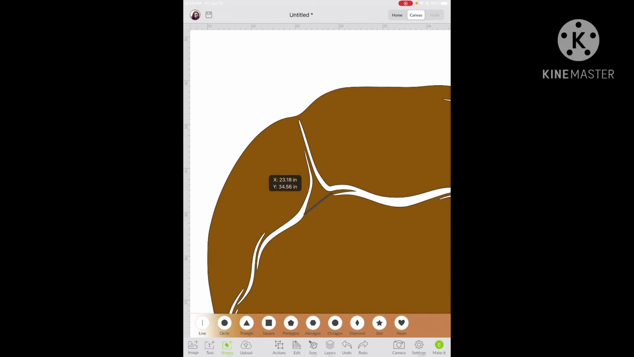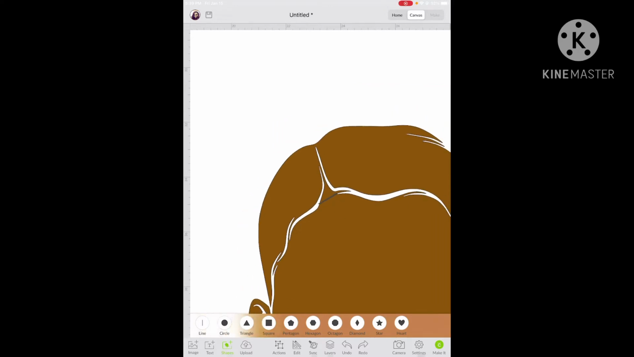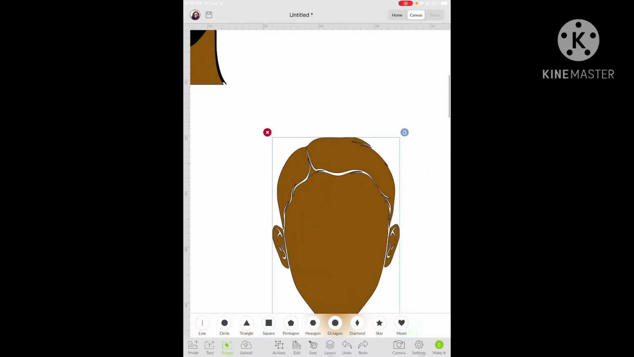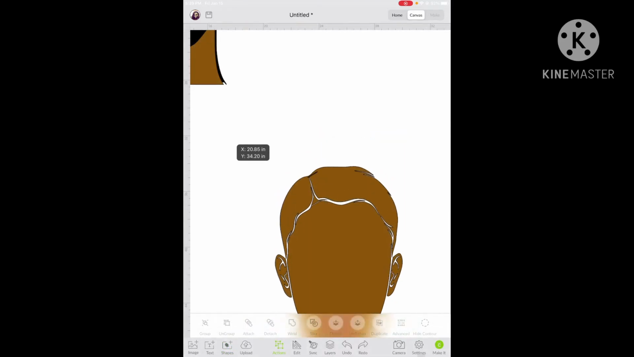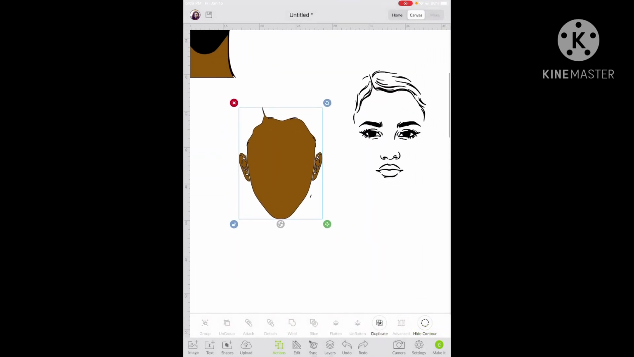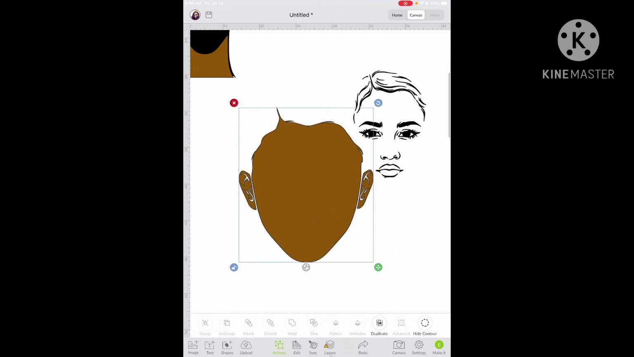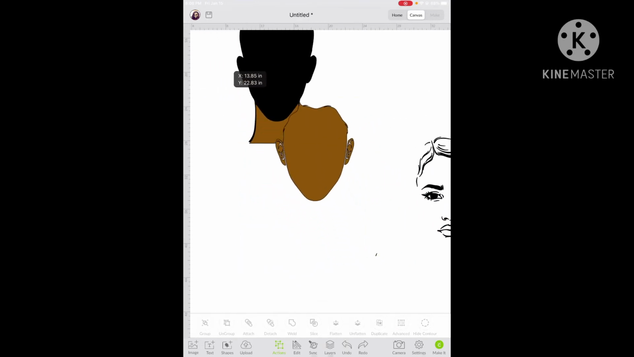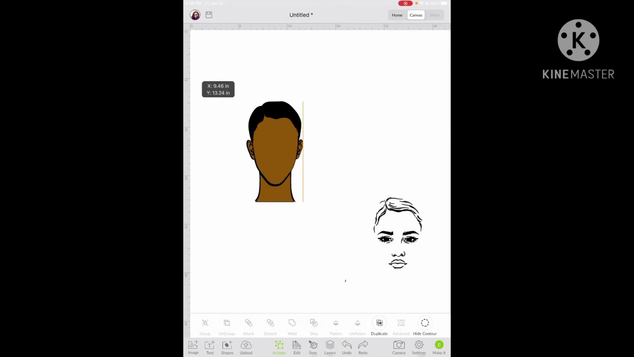Or you can just slice this little part out if you wanted to. You can go right here and highlight all. You can go to action, you can go to slice. Okay, so now I'm just going to delete what I don't want and keep what I do, which is the skin color. Put the skin color up here.